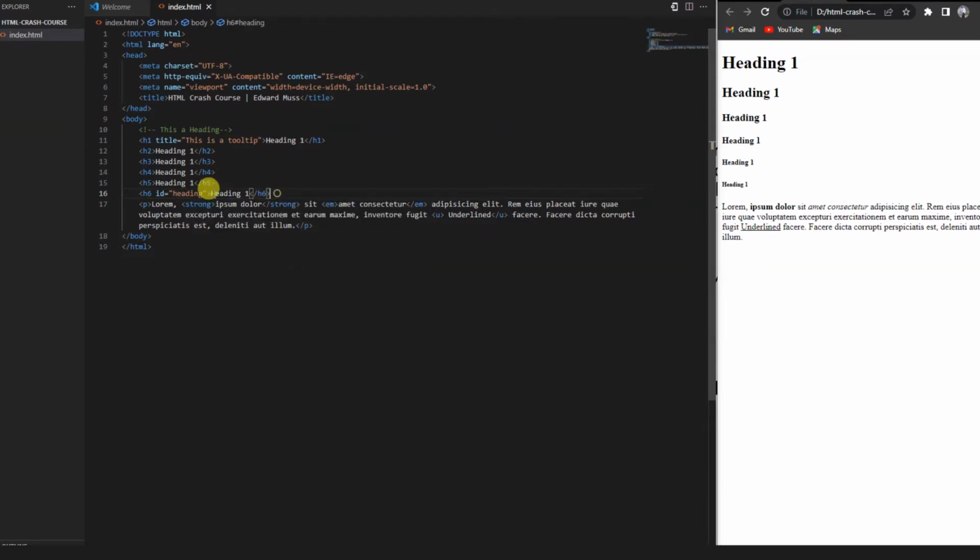So the IDs are usually unique identifiers, especially when you want to integrate with CSS or JavaScript. They are used to identify a certain section or certain elements in your HTML page. And so let us now talk about anchors.